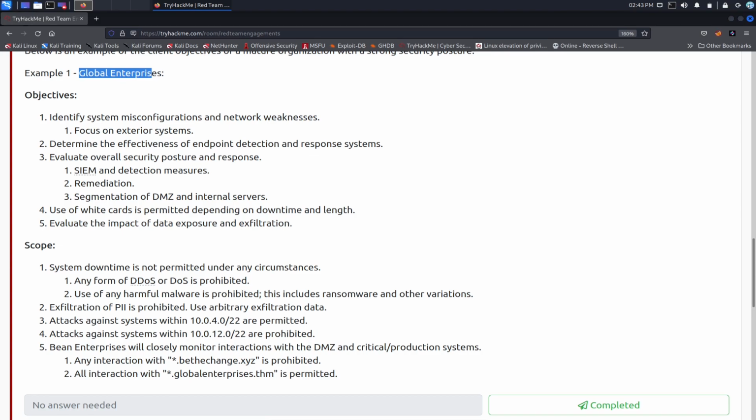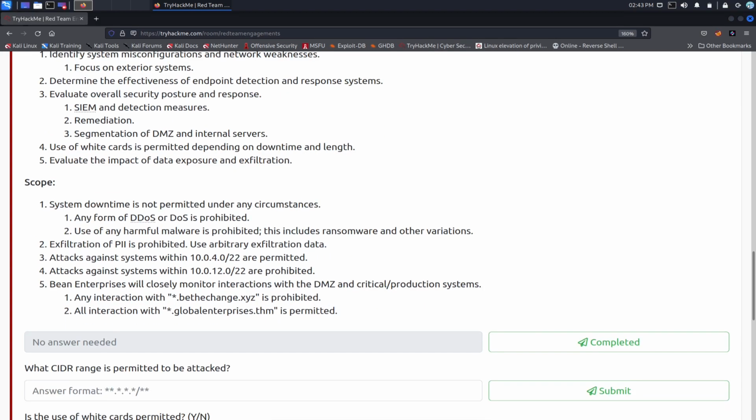And we can use white cards. Use of white cards is permitted depending on the downtime and length. We learned that in the last video, I believe, when we were talking about white cards. It permits you to do whatever is in scope. We're going to evaluate the impact of the data exposure and exfiltration. For the scope, system downtime is prohibited, but we already looked at everything that's in scope. And PII is prohibited.